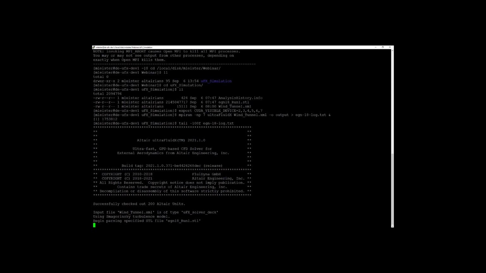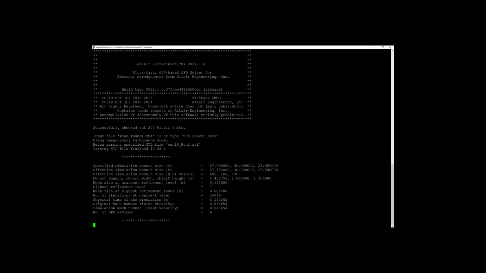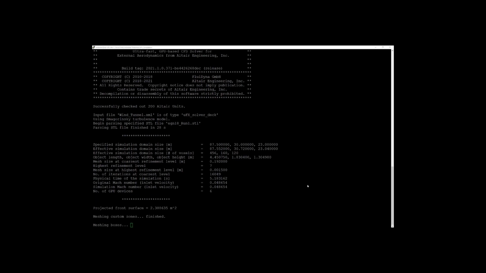Okay, as you can see here, now he's beginning to start the simulation, and the first step will be running or generating the volume mesh of the simulation. As you can see here, now it started meshing the custom zones, and I will get back to you as soon as the simulation starts with the first time steps.